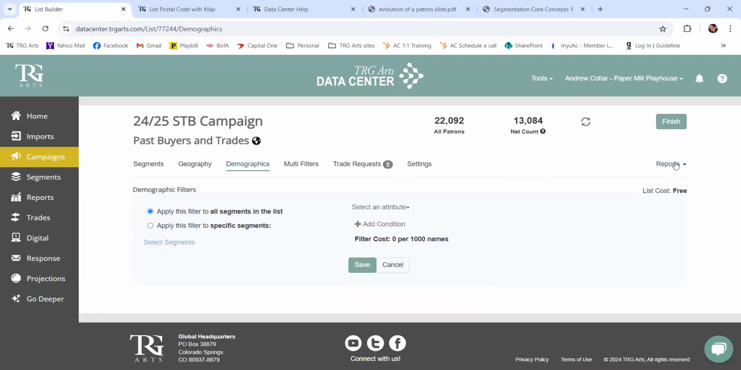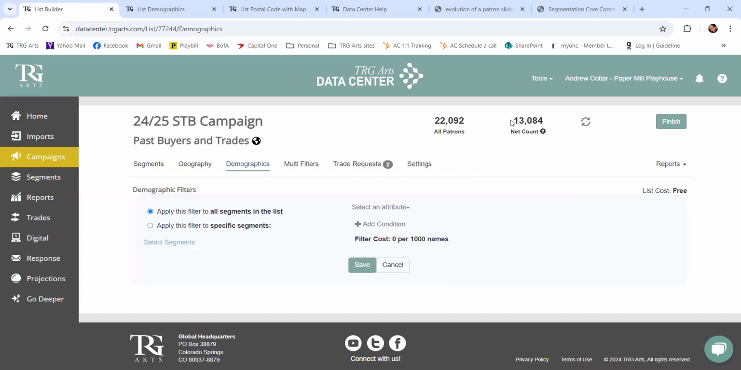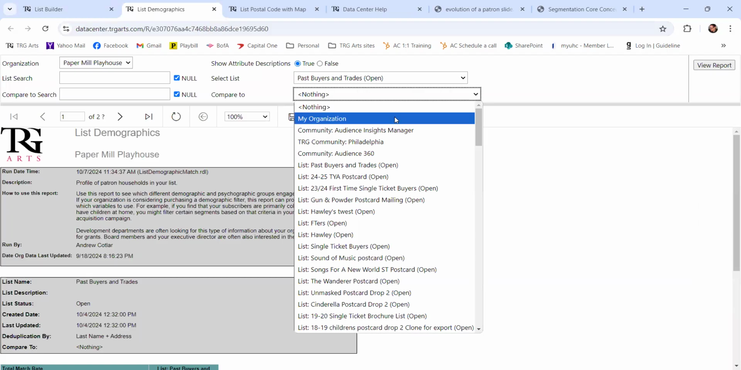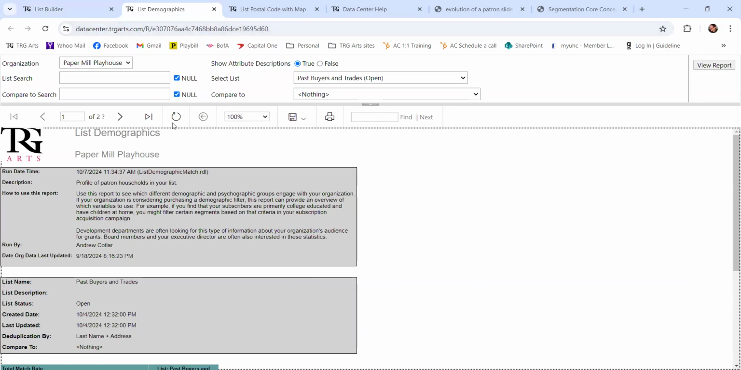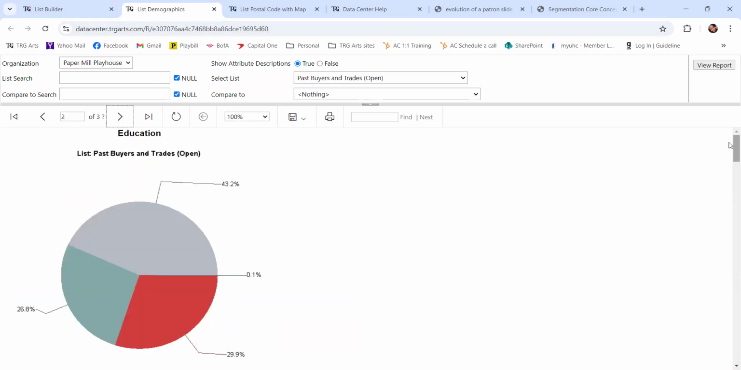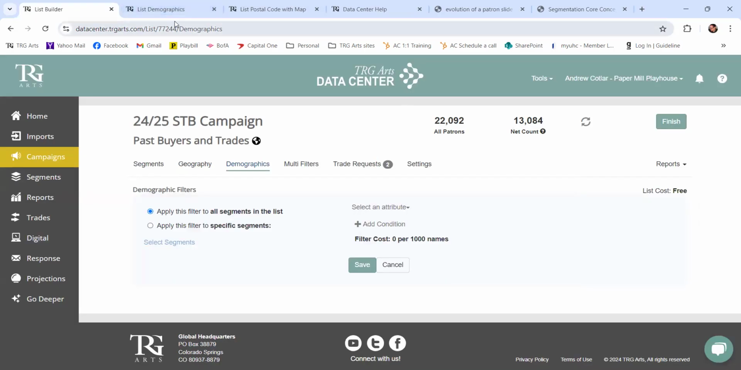But first, I'm going to go back to my reports, and I actually want to run a list demographics report. That's just going to be on these 13,084 patron households that are remaining. I could compare it to my entire organization's data, the entire AIM Audience Insights Manager New Jersey data set, other data sets, other lists. In this case, I'm just going to look at the data itself. And again, we have all these interesting demographic data points just on that list of 13,084 households.